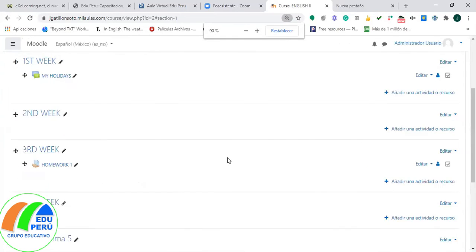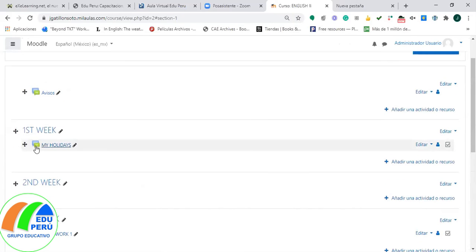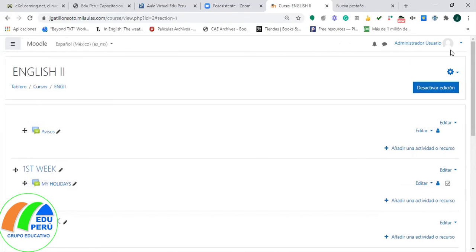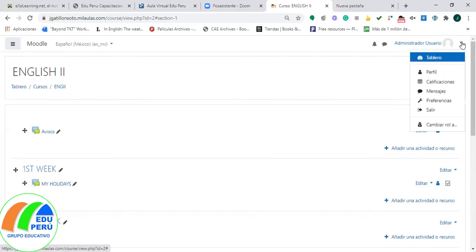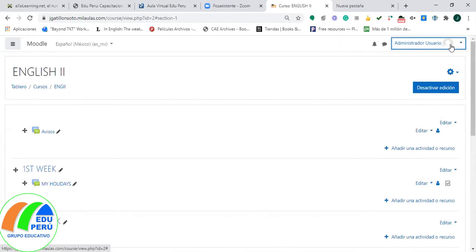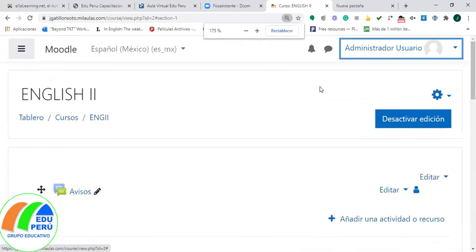And that's it. Notice here, this is the icon of the forum. Now, let's see how the students are going to watch it. On the top side here you have the administrator and user. Can you watch it? I'm going to make it bigger. Notice here at the top, administrator and user.